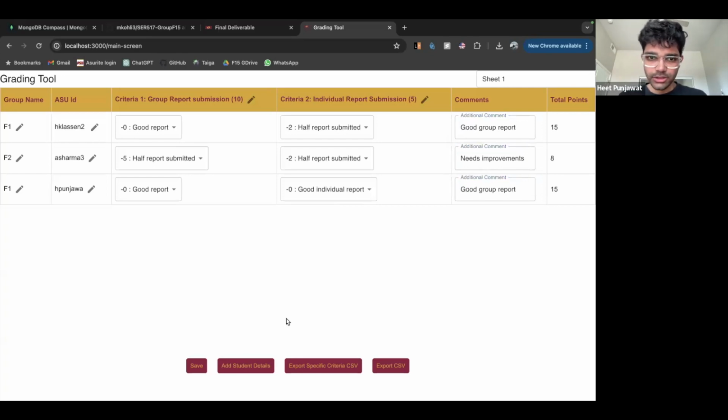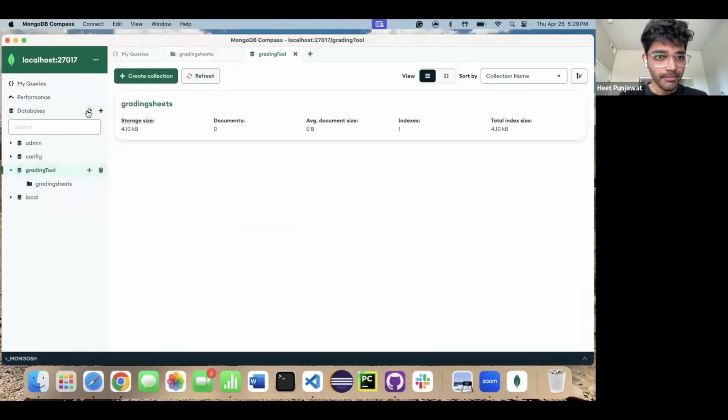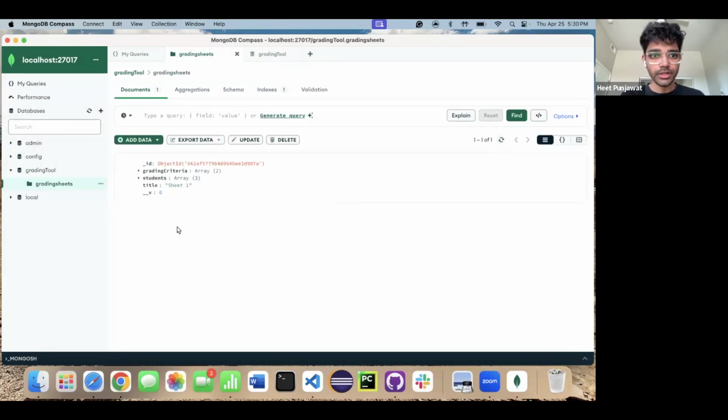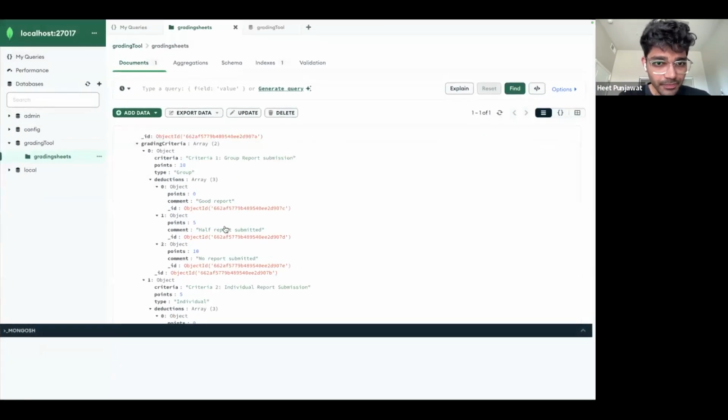So what we can also do, all right. So all of the data has been entered. What we need to do is just click on save and refresh. Yeah. So after we clicked on save once, now we do have one document inside the grading sheet. Yeah. All right. So we clicked save on that sheet.